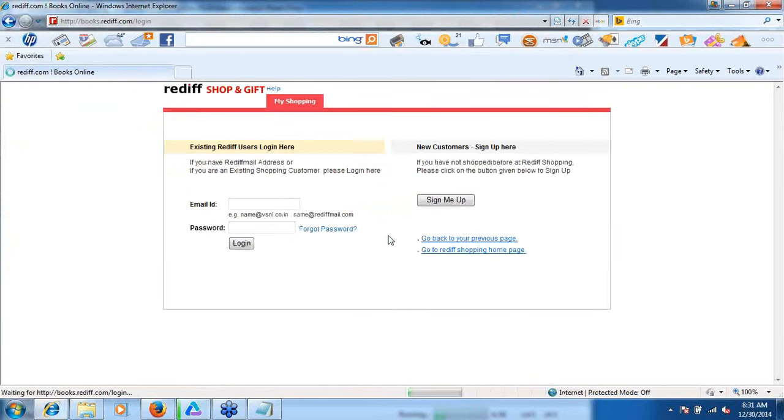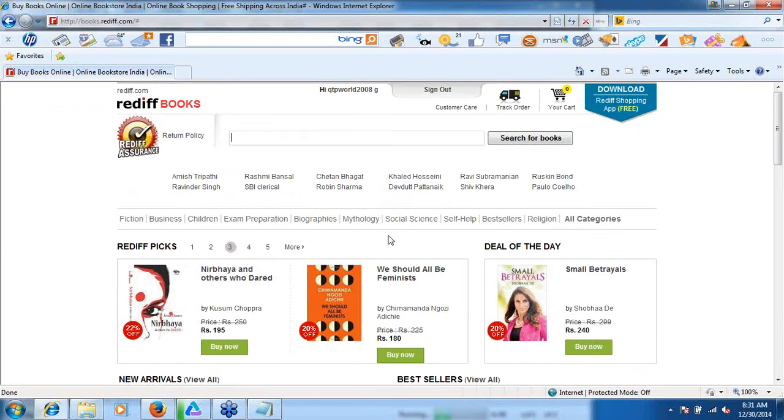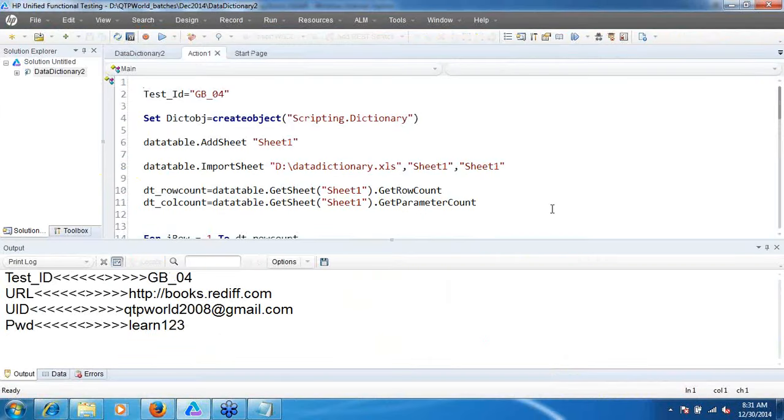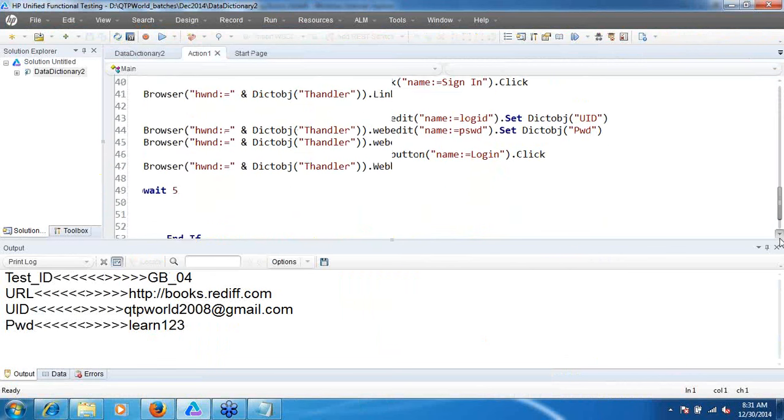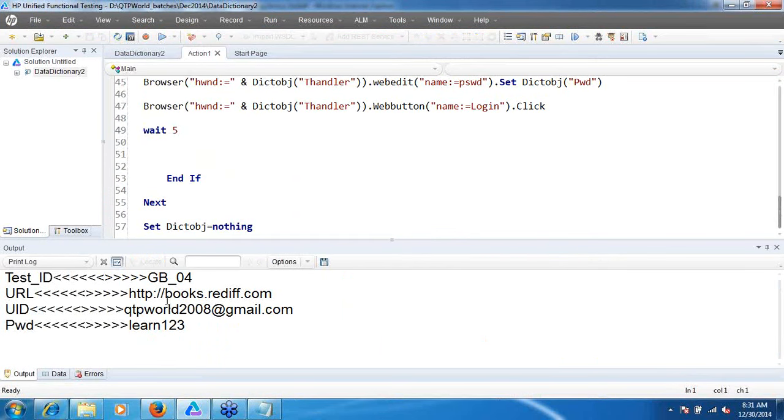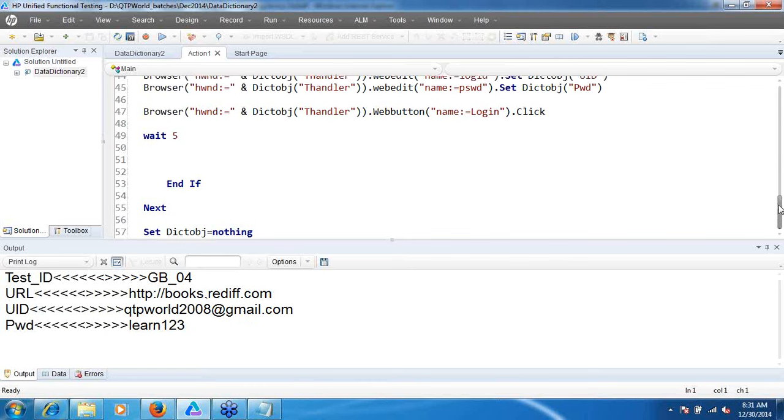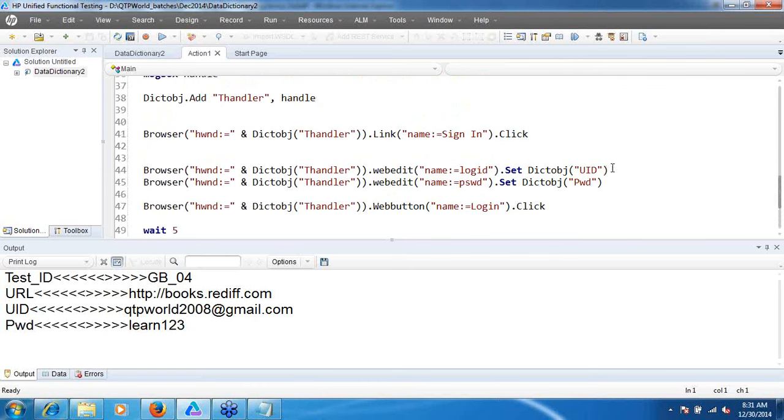It clicked on the sign in. Now it should enter UID and password, which we got from the data dictionary. Waiting for 5 seconds, and it exited out of the loop and the entire execution is completely successful, and it again printed the virtual file. So whatever input we give here, you'll be closely observing. Dict obj of UID, dict obj of password is basically what you are getting from the test data sheet.